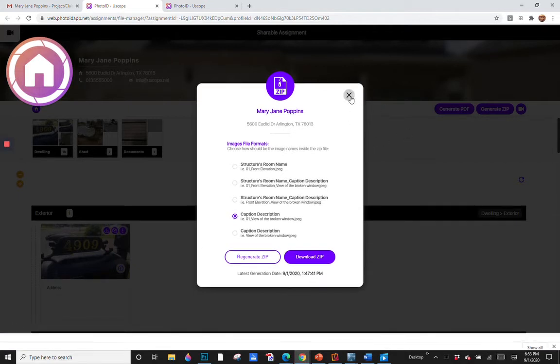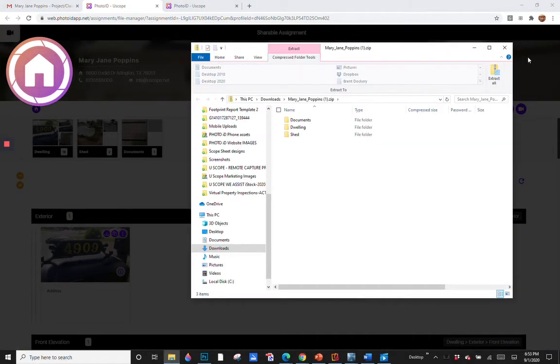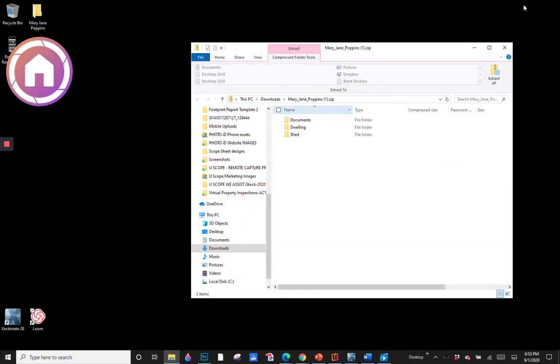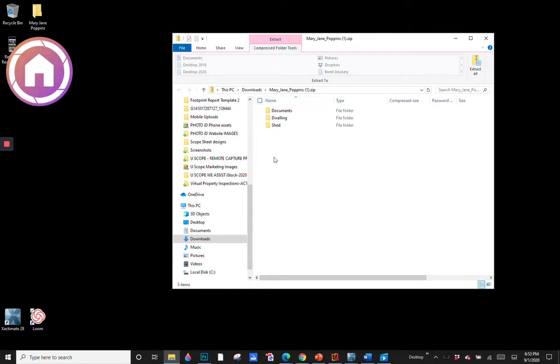And after doing so, it's going to open up a window with a zip file with all of the room or category folders that I took during that inspection. What you have to do from here is always take the images out of the zip file and move them to your computer. If not, you will not be able to drag the images from the zip file into Xactimate.